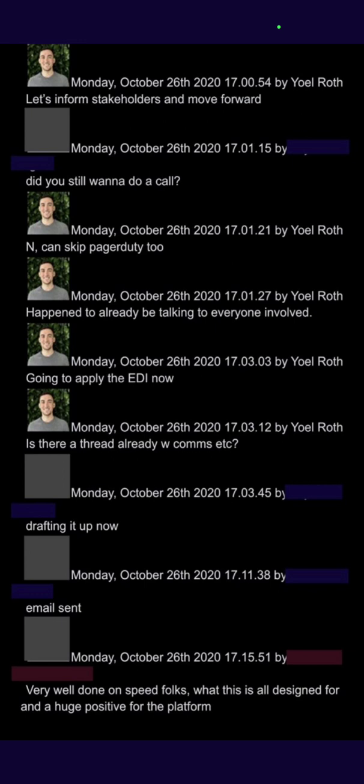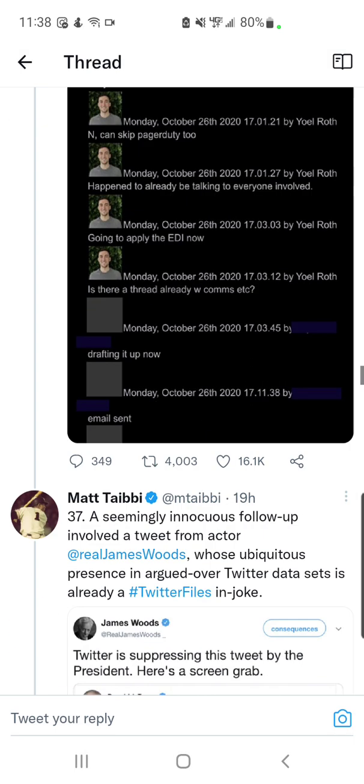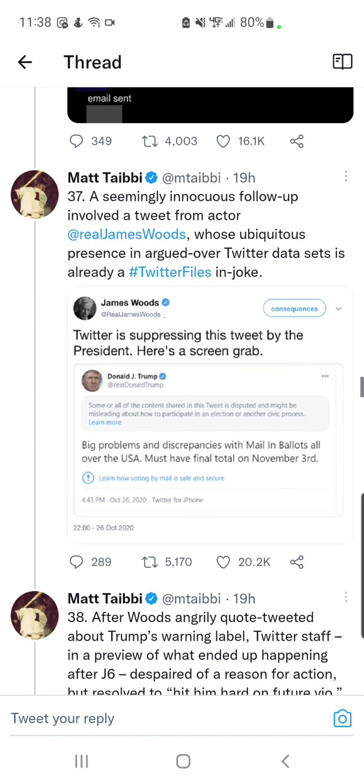Continuing on, Roth says, "No, can skip pager duty too. Happen to already be talking to everyone involved. Going to apply the EDI now. Is there a thread already with comms, etc.?" And the anonymous says, "Drafting up now." Email sent. And "very well done on speed, folks. What this is all designed for, and a huge positive for the platform." So they're admitting they're intended to censor politicians, such as the President of the United States.